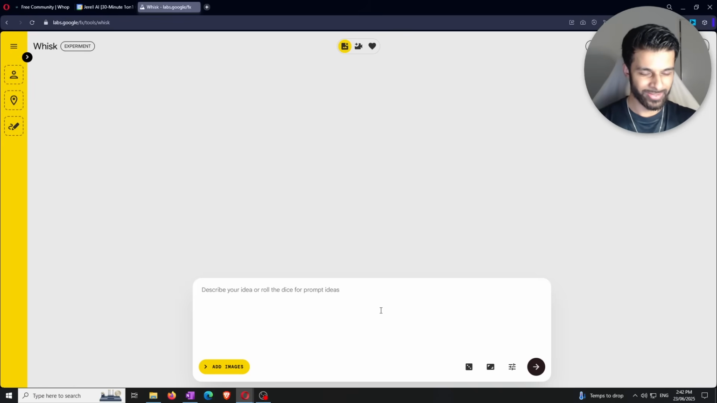So down in the prompt box, I guess, there's a few different settings at the bottom that you can see. This setting right here is basically going to be like, as you can see, it's a dice. It's meant to be like a randomization almost. You can see it says describe your idea or roll the dice for prompt ideas. This is the dice right here. So if you roll this dice, it'll give you a pre-generated prompt that the system comes up with.